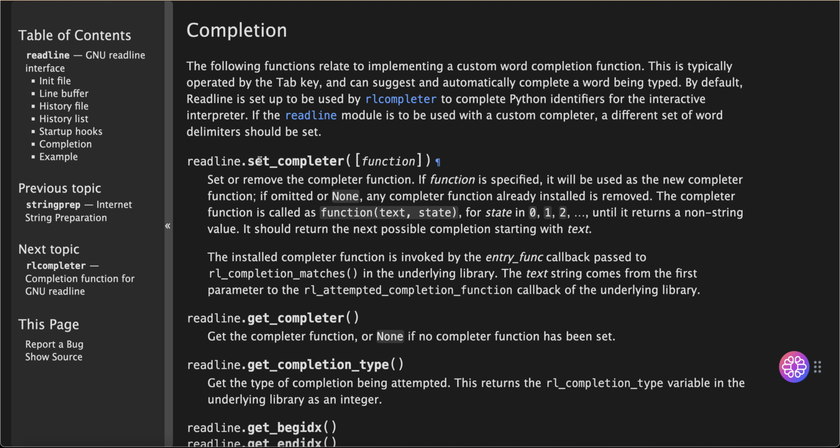readline.set_completer(function). Set or remove the completer function. If function is specified, it will be used as the new completer function. If omitted or None, any completer function already installed is removed. The completer function is called as function(text, state), for state in 0, 1, 2, until it returns a non-string value. It should return the next possible completion starting with text.